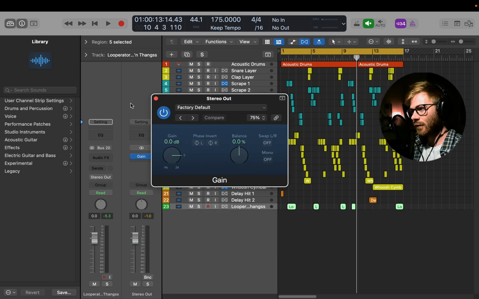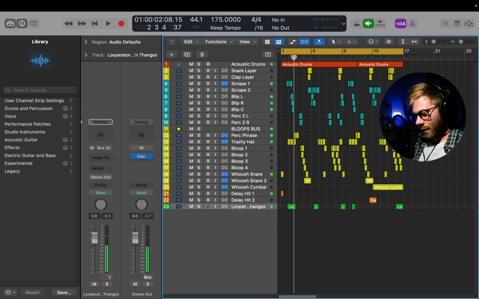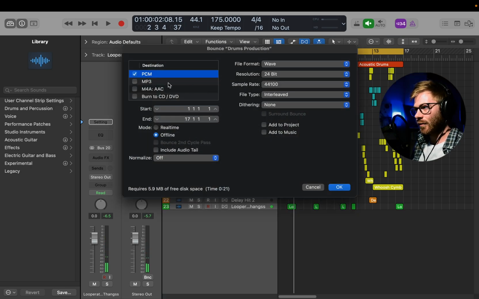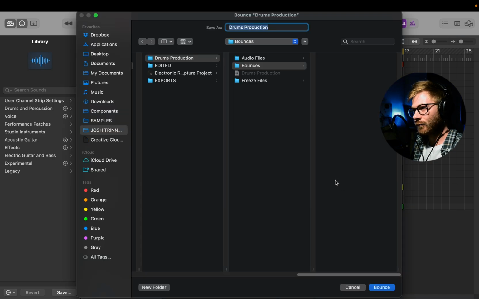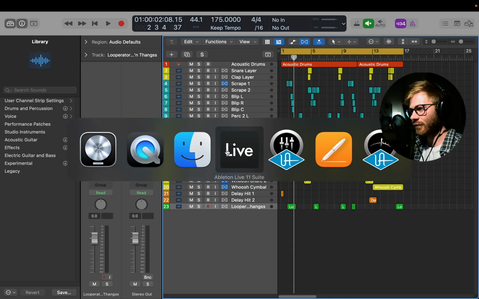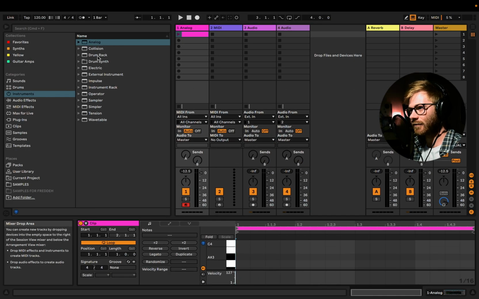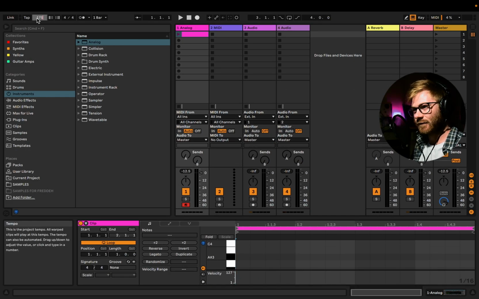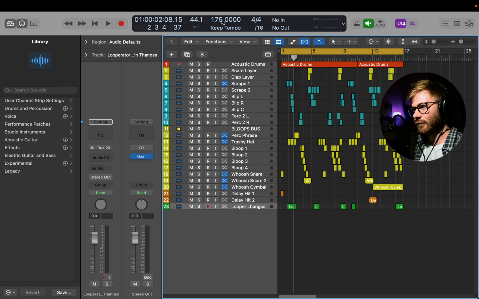I'm just going to turn the gain down on the stereo out so that this audio file doesn't clip. Going to hit Command B to bring up the bounce menu. I'm going to make sure normalize is off. Just going to create an audio file of this, drums production bounced. If you don't know what bounce means, it means creating an audio file of all of this. I'll show you what I mean. So I'm going to go into Ableton Live here. I'm going to make sure my tempo is set to the same value as Logic's here.